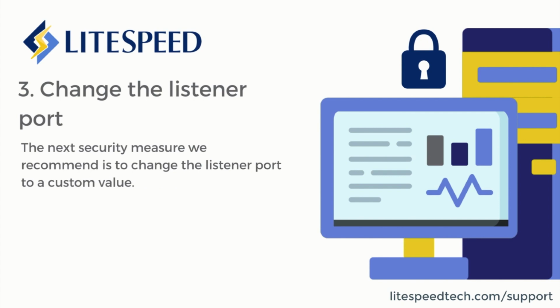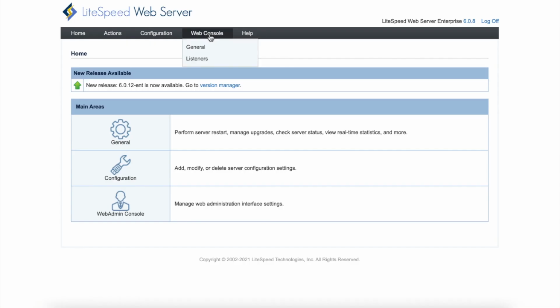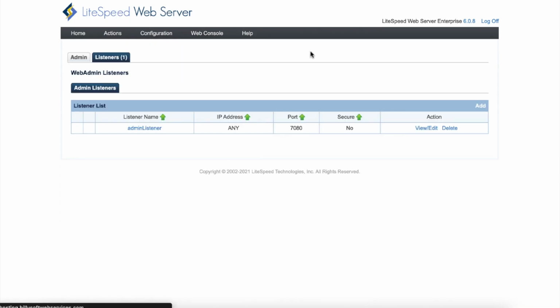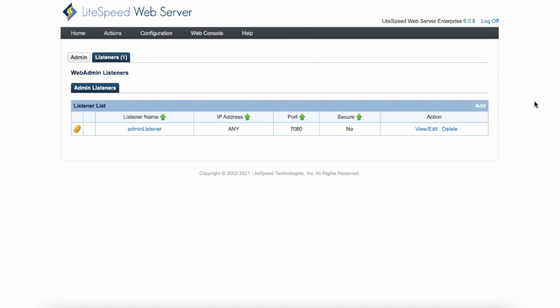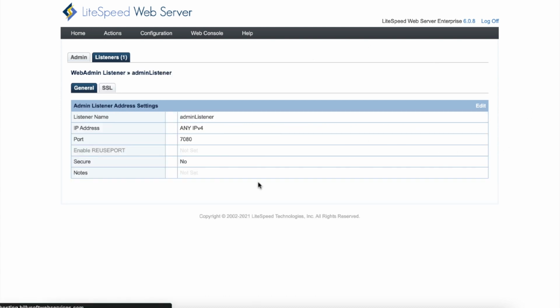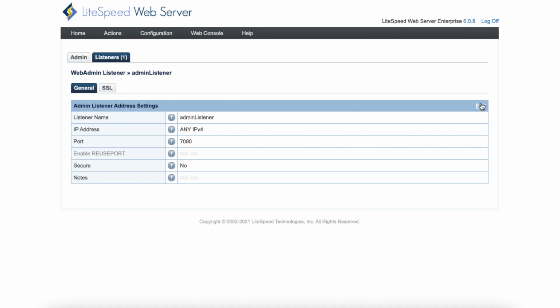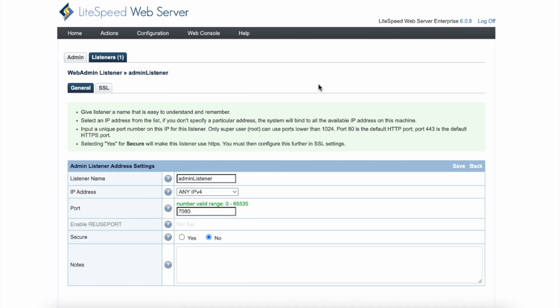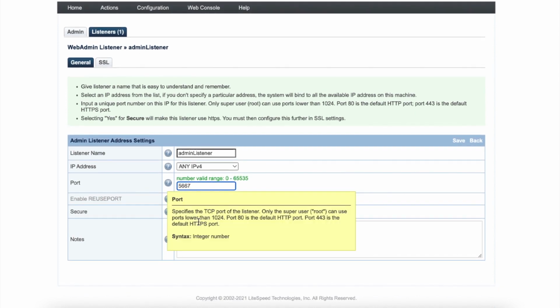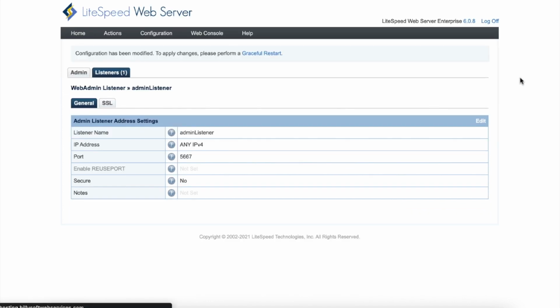The next security measure that we recommend is to change the listener port to a custom value. To do this in the WebAdmin, click Web Console, Listeners, Action. Click View Edit. Click Edit and set the port to a custom port number between 0 and 65,535. Click Save when you're finished. Please note that you may need to adjust your firewall settings to allow the new port.